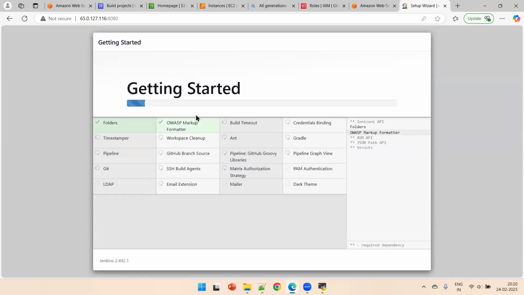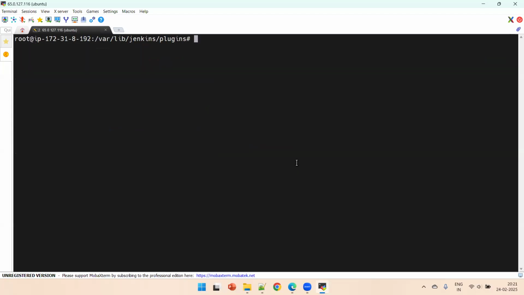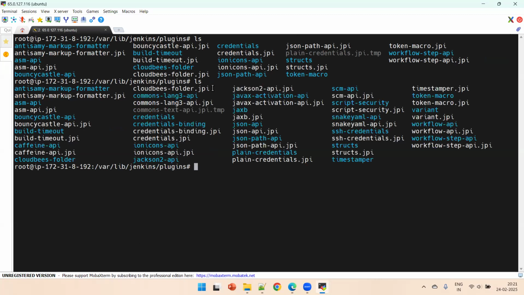When you start the process where these plugins are getting installed, if you go to the plugins folder in the default directory, you should be able to see them. It's a huge list, okay? It might take some time.